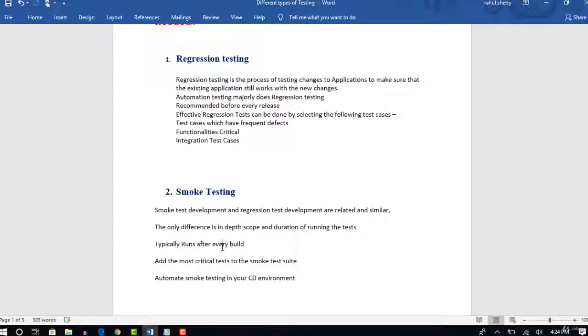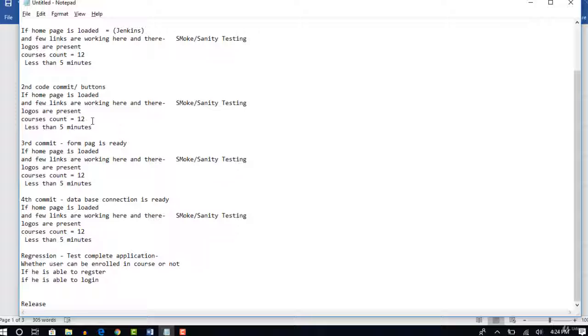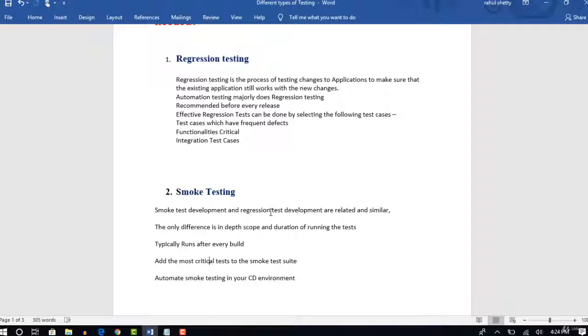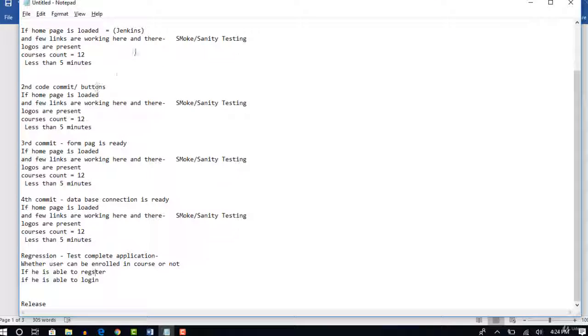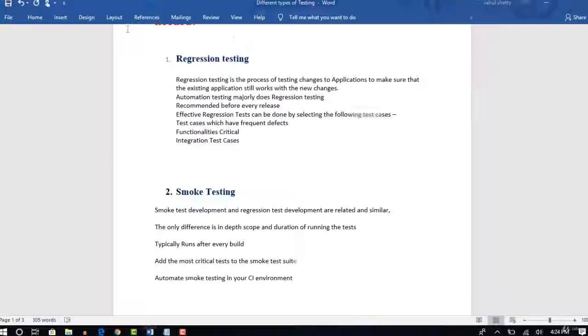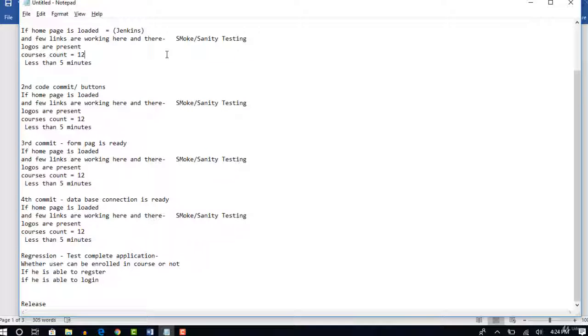It should run after every build, and it covers the most critical tests, just to make sure the home page is loading and the links and images are working, and you automate smoke testing in your CD environment. CD is nothing but continuous delivery and continuous integration, which is nothing but this Jenkins. You can learn more about Jenkins from my automation courses. That's out of scope here. So basically, smoke tests will be automated by integrating in Jenkins in most of the mature agile projects.